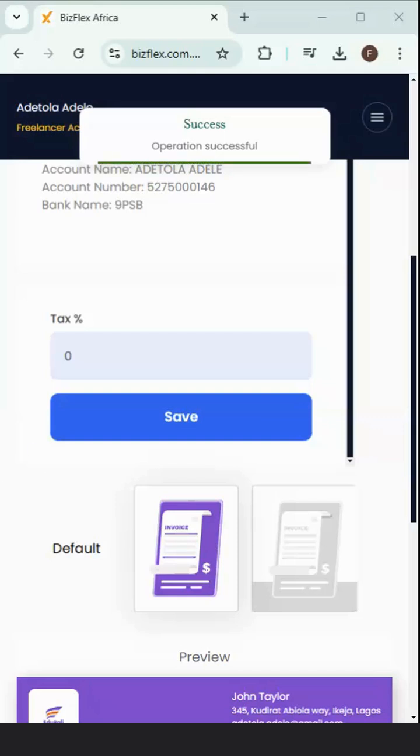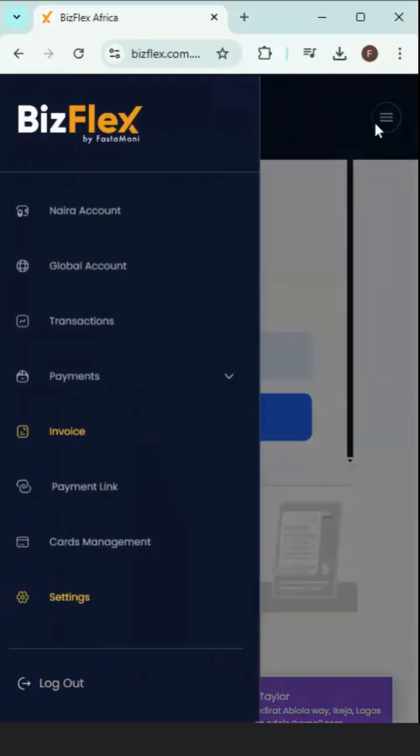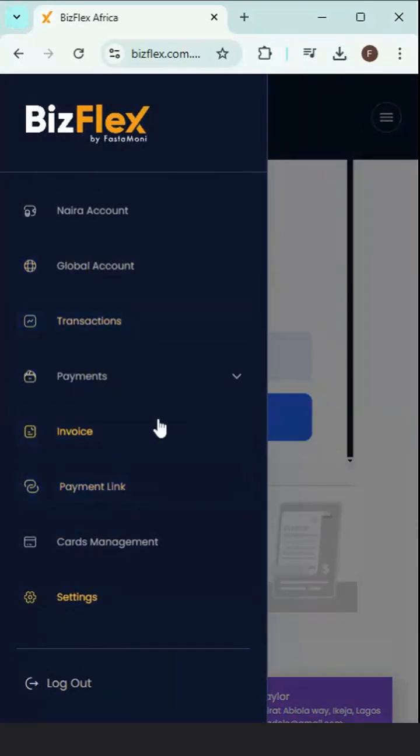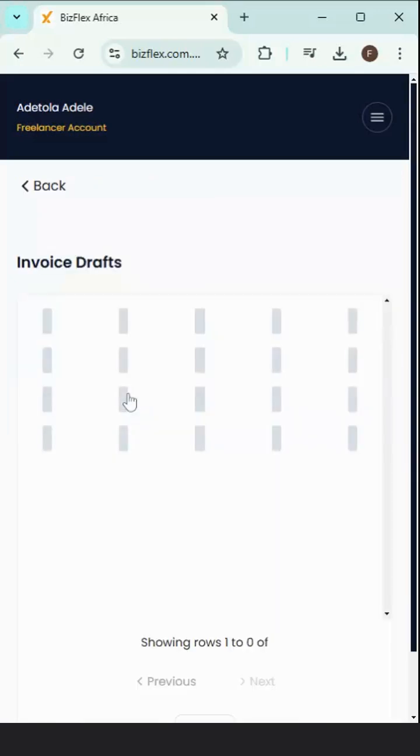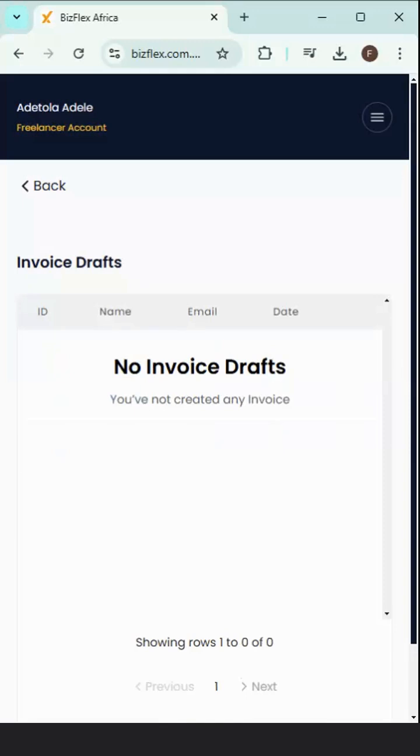The next thing I want to do now is to proceed to creating a new invoice. I just simply go back to the invoice page. But before we dive into creating a new invoice, let me enlighten us on what these buttons are for. Now, the invoice draft. This is the place where all the invoices you've created previously that you've not sent to your client are stored. So you can come back here, view the invoice, edit it, and send it back to your client.